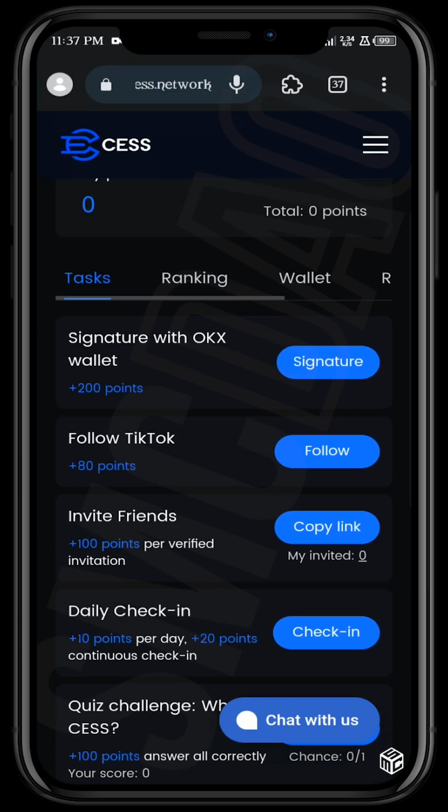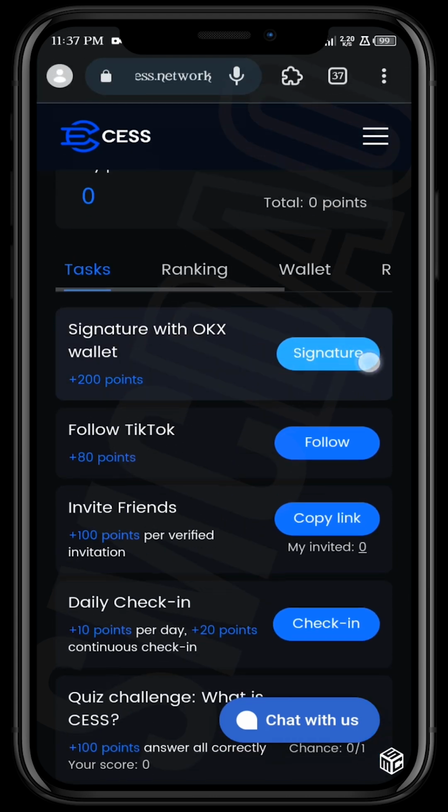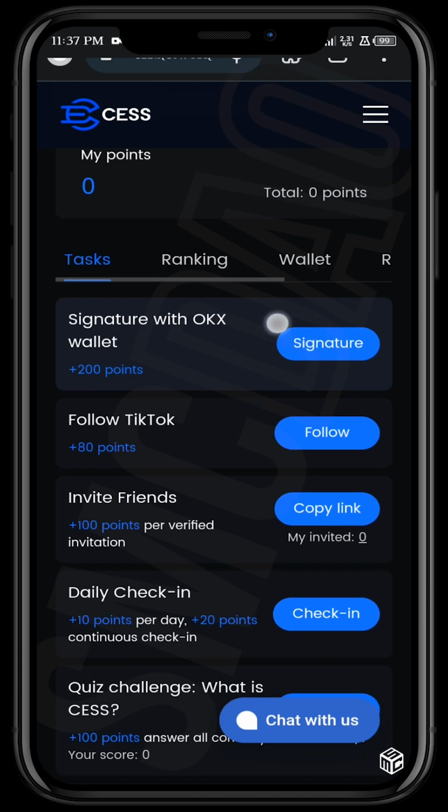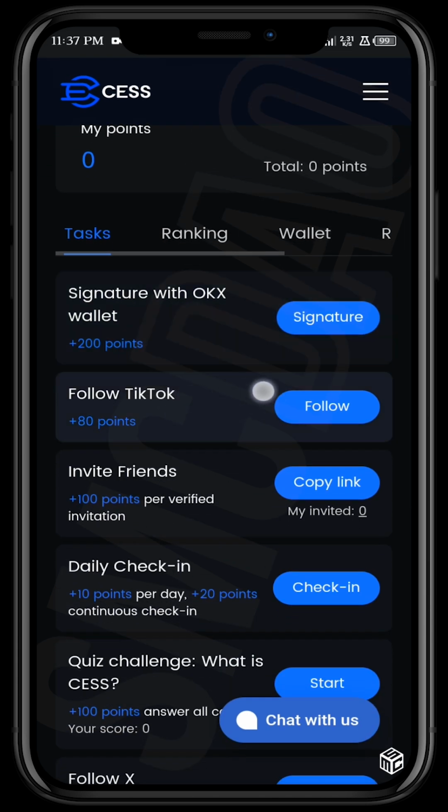To complete a task, just tap on the blue icon. So the first task here, I think will actually require us to connect our OKX wallet, right? So I do not have OKX wallet on this browser, so I'm just going to skip this task. The next task is to follow their TikTok account. So we're going to do this task now. Select follow.